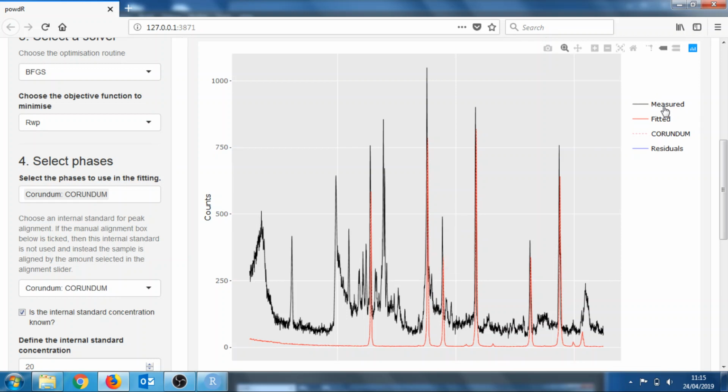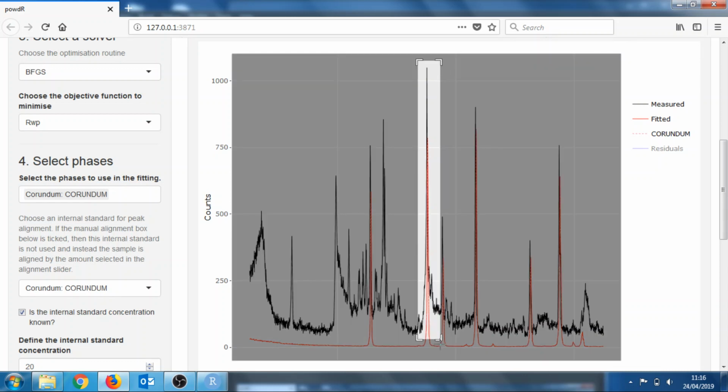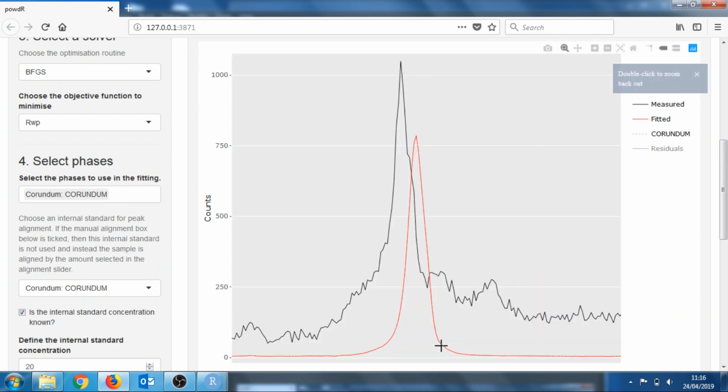So we have a measured pattern in black, so double clicking on that isolates it. And then we have the fitted pattern, which is not really going to match this measured pattern because we've only supplied corundum to the fit. And the corundum pure pattern obviously matches the fitted pattern because it's the only component. So if we zoom in on a part of the pattern on one of the peaks, we can see that the alignment isn't very good at all.